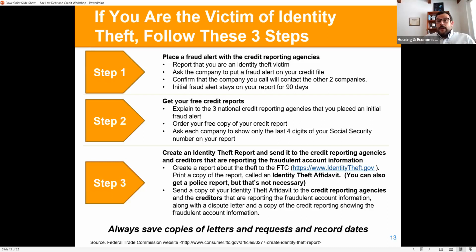Now, if you're a victim of identity theft, where someone opened an account in your name, but it wasn't you and it wasn't authorized by you, there's three other steps that you should take. Step one, you should place a fraud alert with the credit reporting agencies. Report that you're a victim of identity theft. Ask them to put a fraud alert on your credit file. And they can contact the other two companies. Like if you report to Experian, they're supposed to contact TransUnion and Equifax and let them know as well.